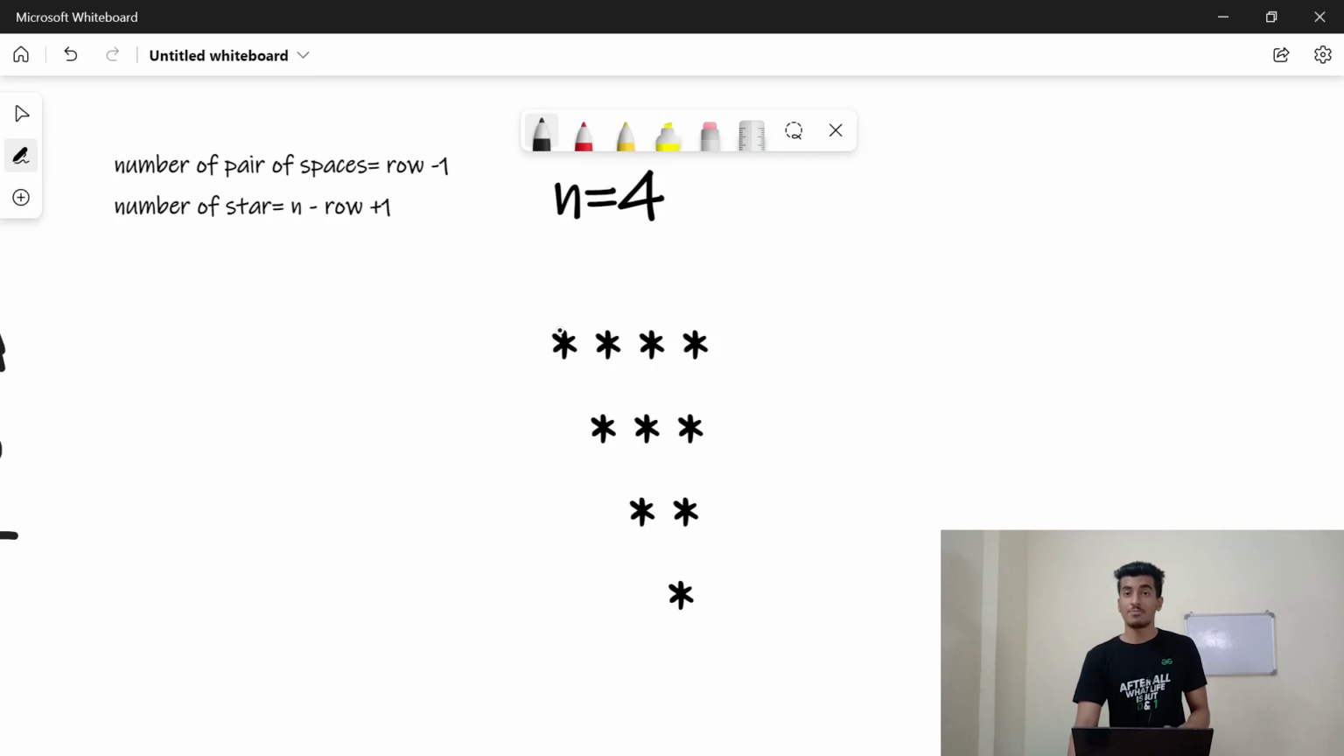So now I can say for every row, first I have to print some number of spaces and then our stars, so that my pattern will be like this. So first I will print row minus 1 times number of pair spaces. So first it will be 0 spaces here, and after that for our next line, row will be 2, and after that we have to print n minus row plus 1 stars.